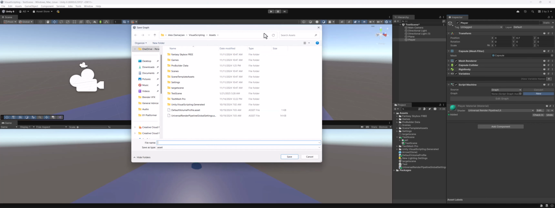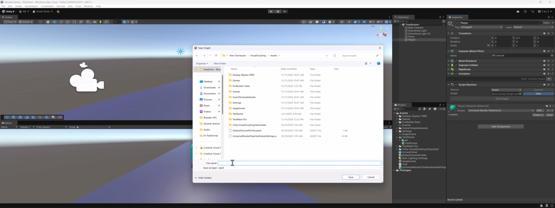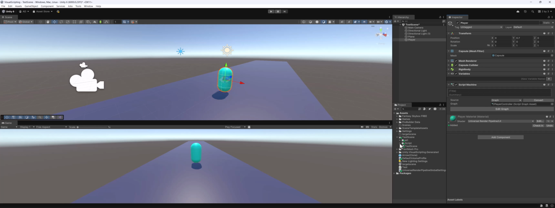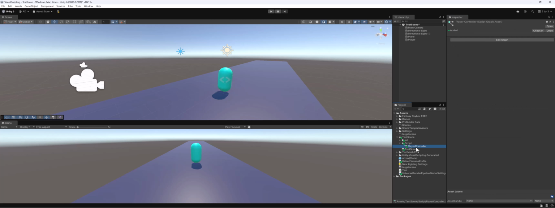And you can see it's prompting us to ask what name do you want to save your graph and then where do you want to save it. I'm just going to go into my test scene folder. And if you're pretty retentive, you can say script and then just go inside of here and name this player controller. And that's anything that's to do with the player movement. And I can hit save here. And what you'll notice is it created that script folder with player controller.